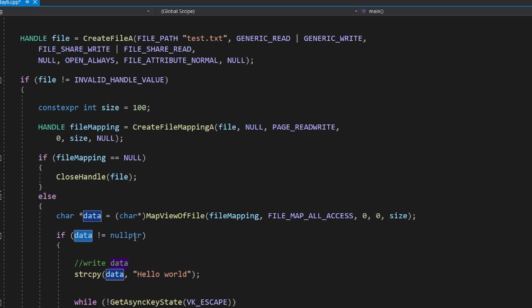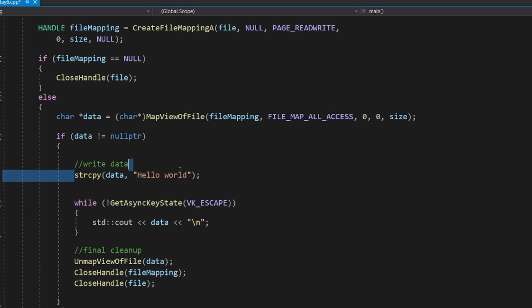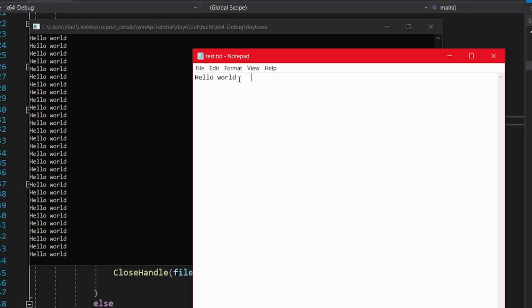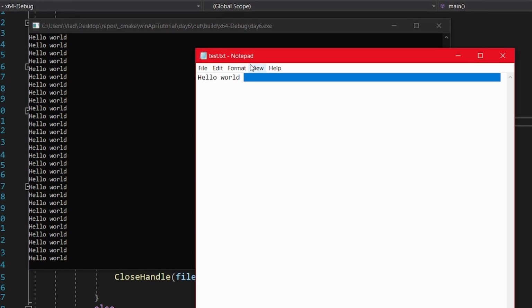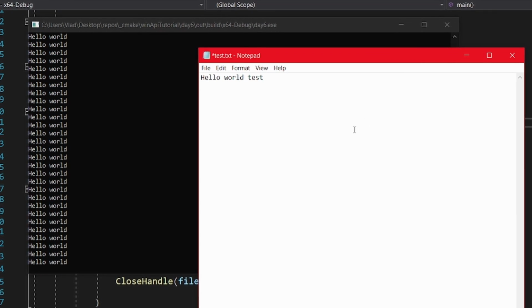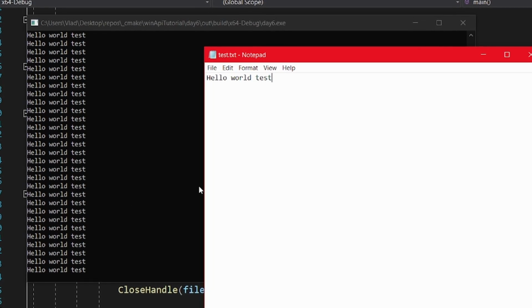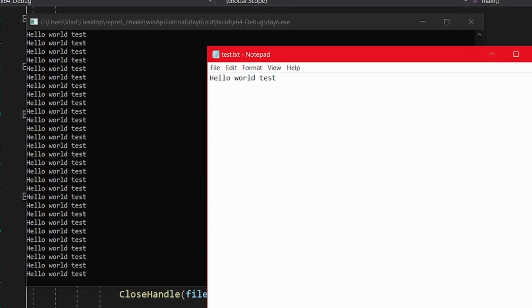Now we have our pointer, and here we first write to it, and then we will read from it in a loop. Let's open the created file and modify it. The first thing that you can see is that there are many blank spaces, and that is because we set the size of the file to 100. As you can see, modifying the file will also modify the data in our program.